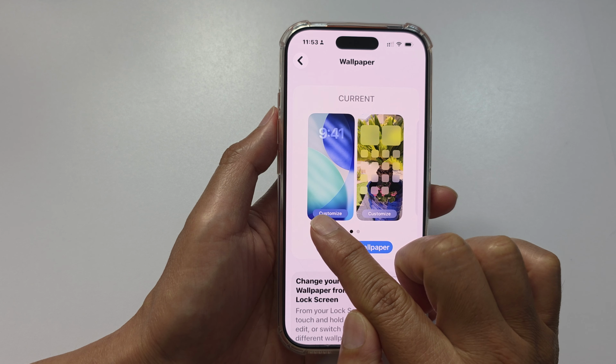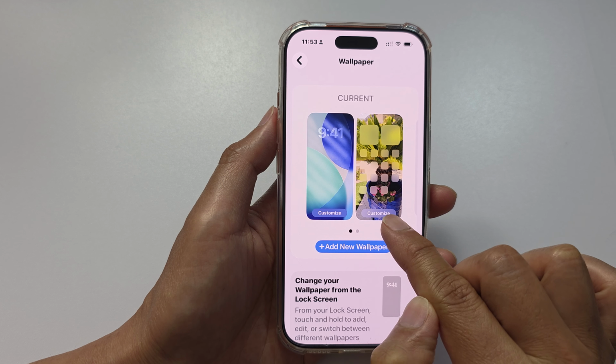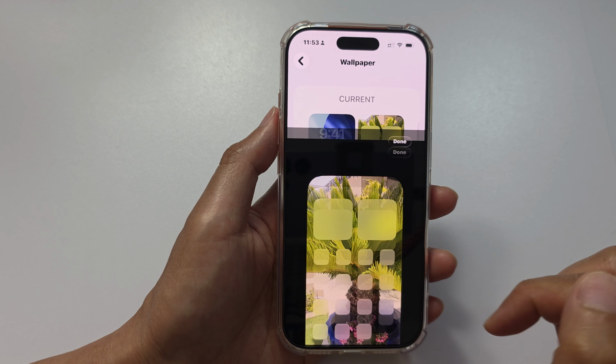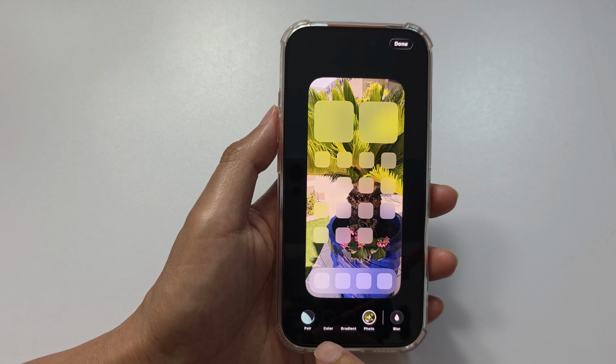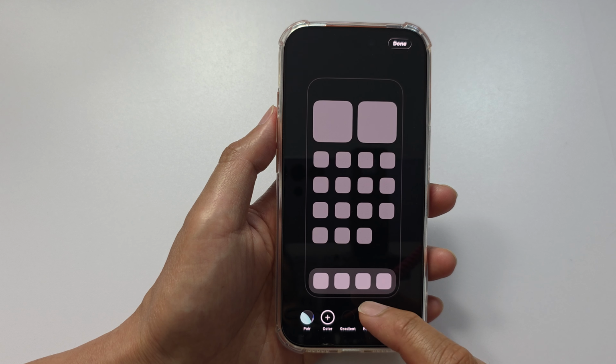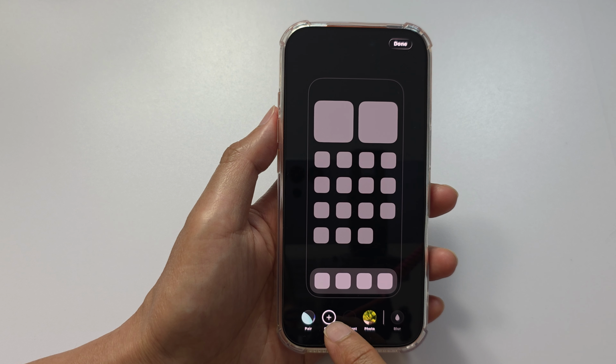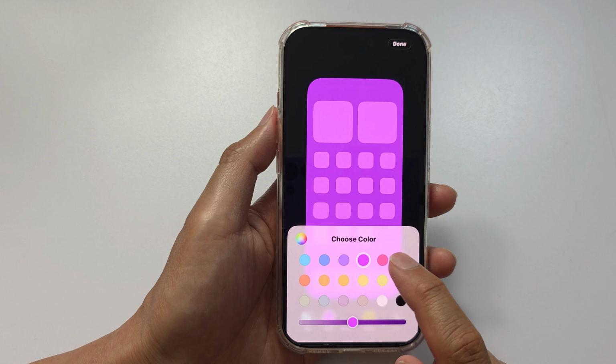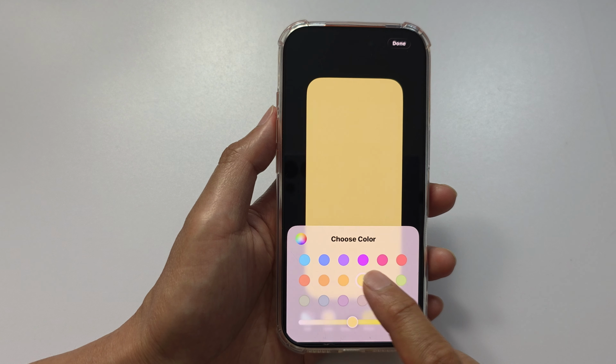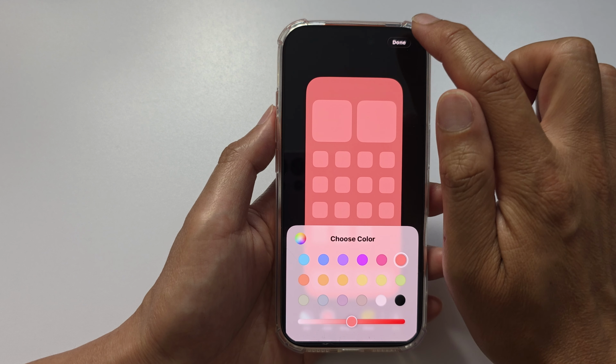Next, you want to tap on the right panel. The left panel is for the lock screen, the right panel is for the home screen. So tap on the Customize button. From here you can choose a solid color, so you can tap on it to select a color. Tap on the add button again to select a different color. So here I can choose a different background color and then tap on Done.